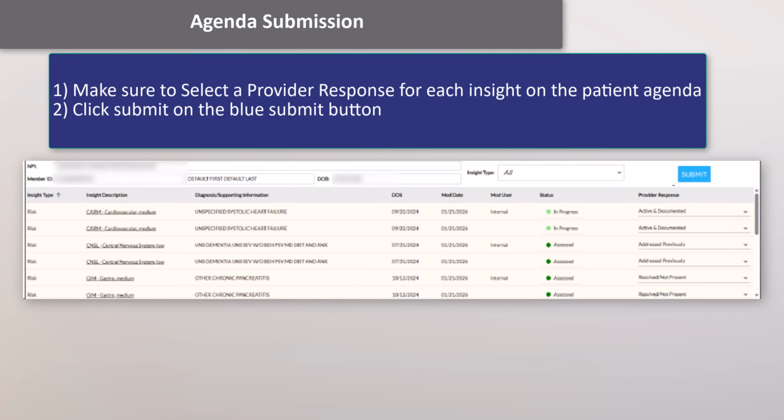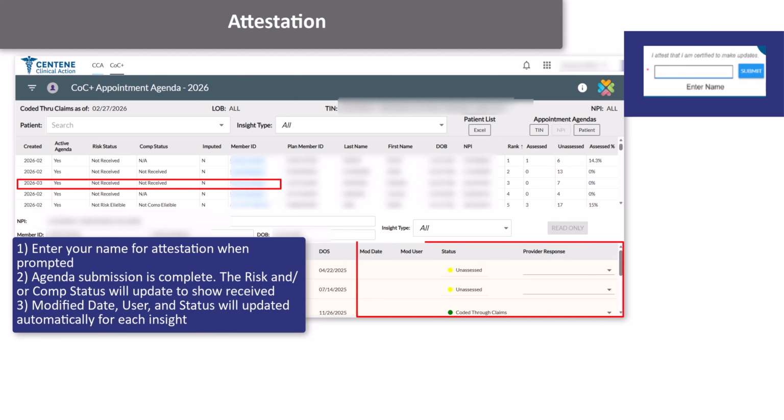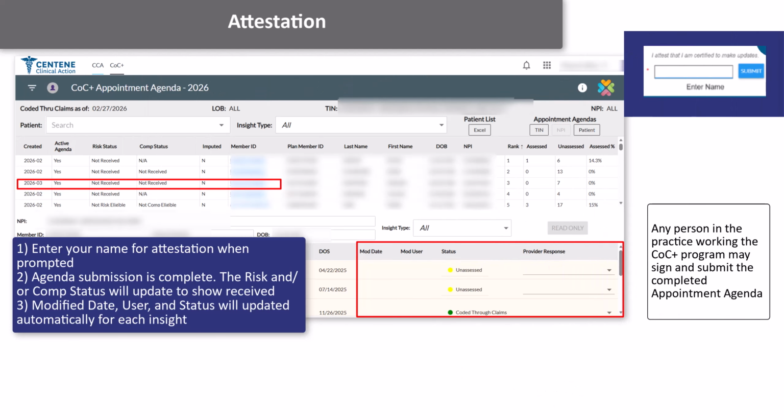Before submitting, ensure a provider response is selected for every insight. Click the blue Submit button to complete the agenda. Enter your name for attestation when prompted. Once submitted, risk and comp status will update to received. Any person in the practice working the CoC Plus program may sign and submit the agenda.